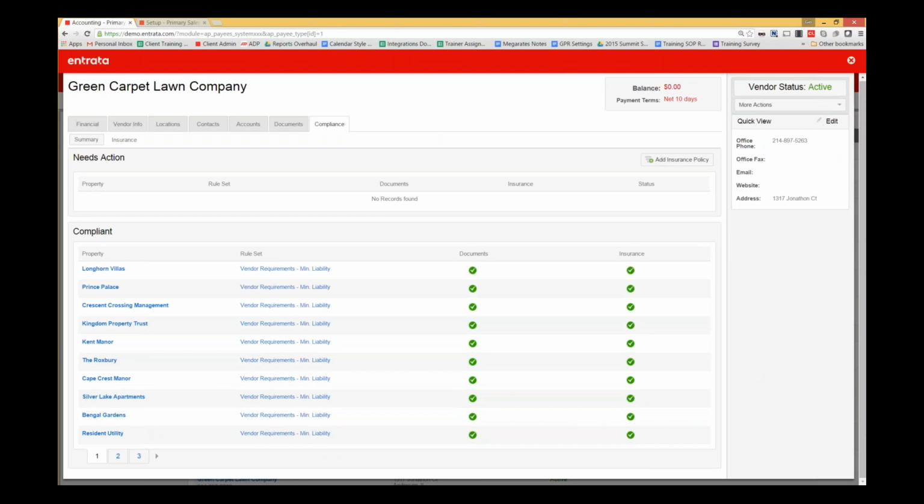So you have, again, the flexibility. It's kind of a two-part process. You have to create the rule set if you want to set up these requirements, and then within this compliance section, you'll be able to see the status of the vendor for each respective property.